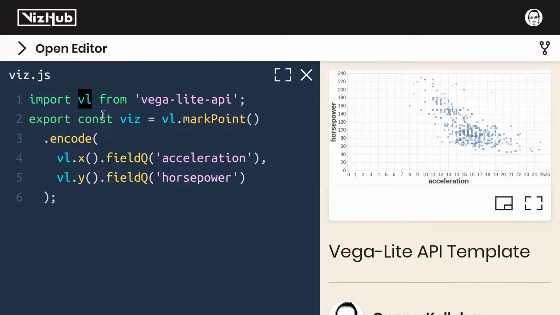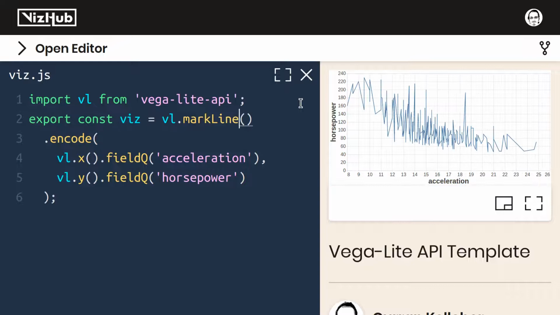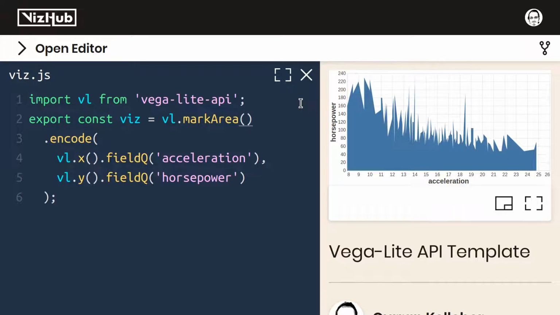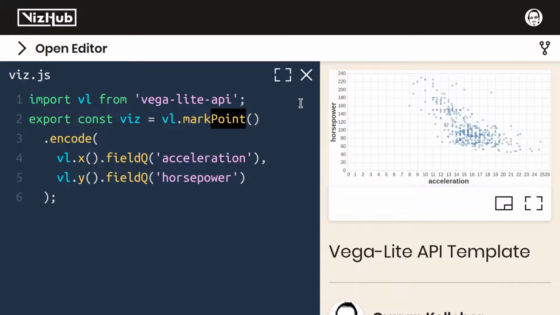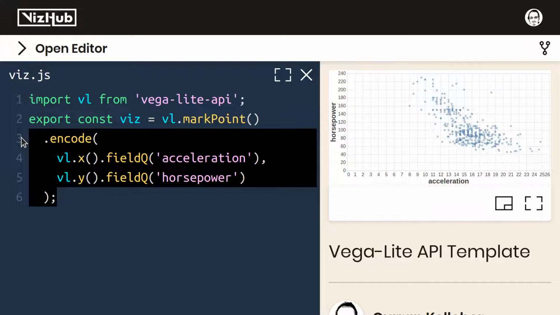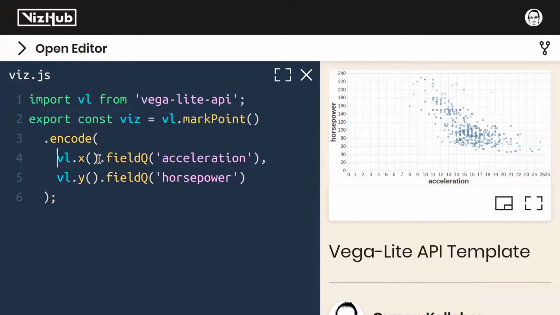And there's a bunch of stuff on it that we'll use as needed. The whole specification starts by specifying what mark type this is. For example, it could be mark point, it could be mark line, and see how the visualization updates just like that. It could be mark area. But for this data, mark line and mark area don't really make sense, so I'll just keep it at mark point. And then the stuff that we pass to the .encode function specifies the channels for this visualization.